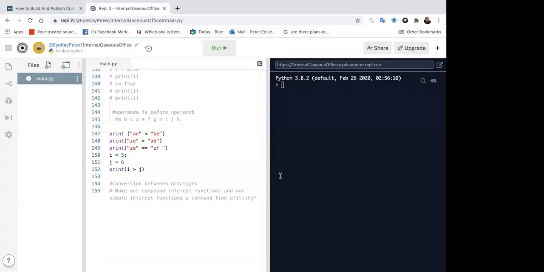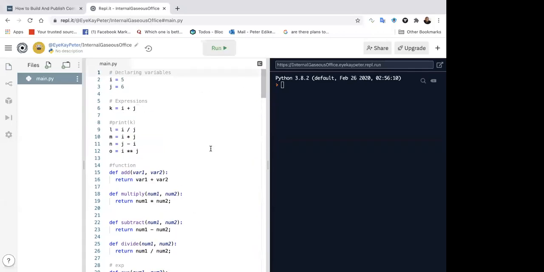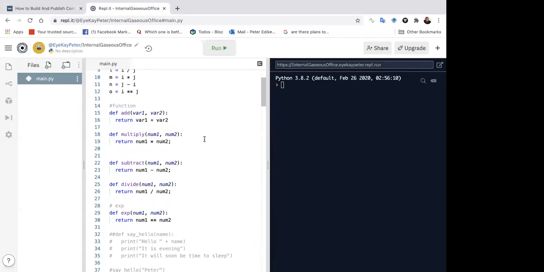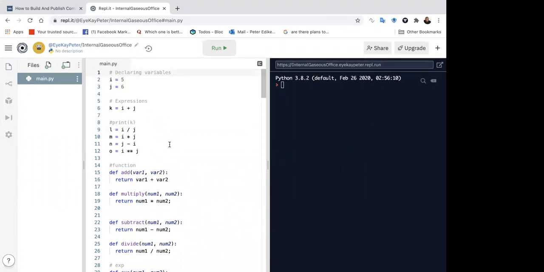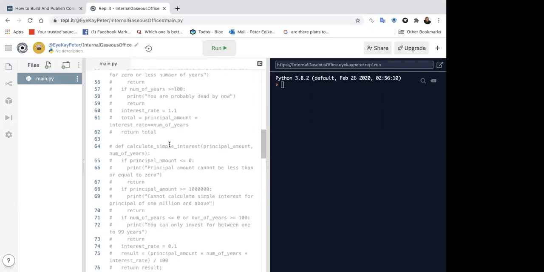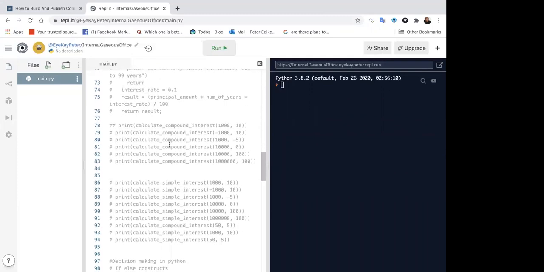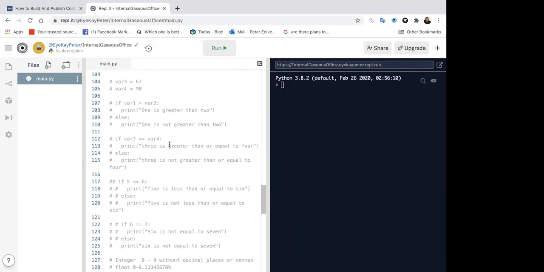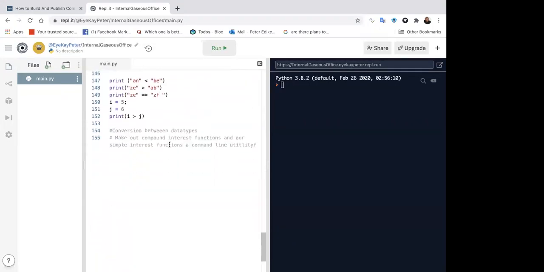All right. So we have looked at decision structures. We have looked at creating functions. I believe you all can hear me, right? Yes, we can. Okay. So we have looked at functions. We have looked at math operators. We have looked at strings. And then we had looked at decision structures.